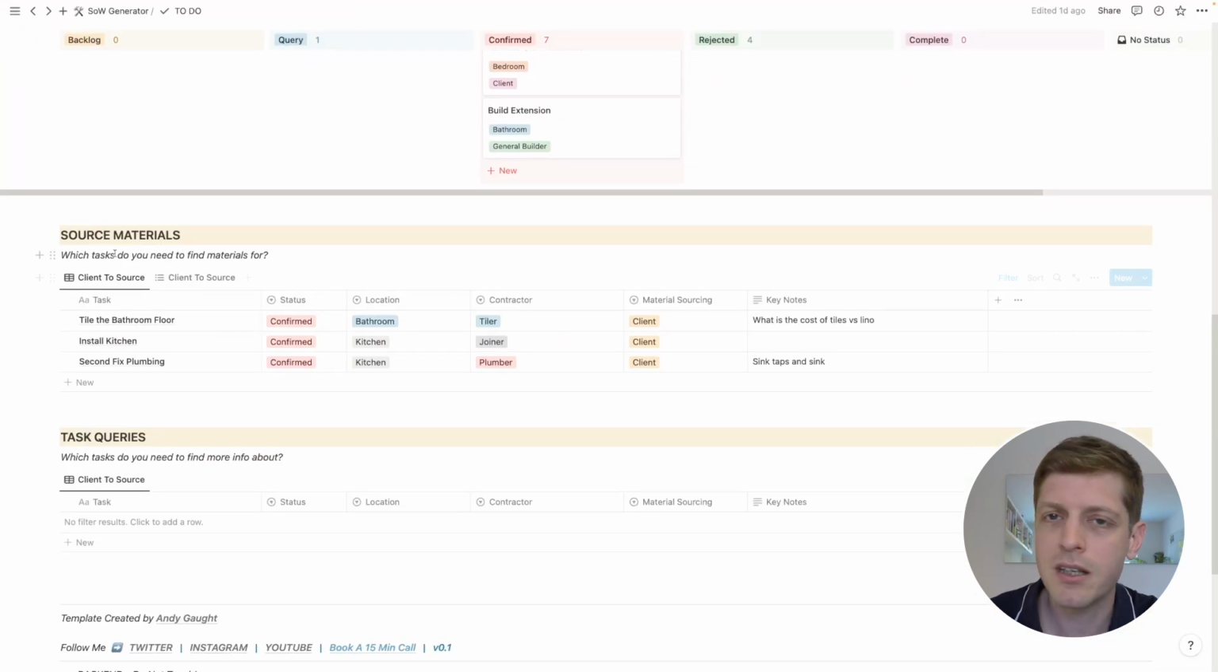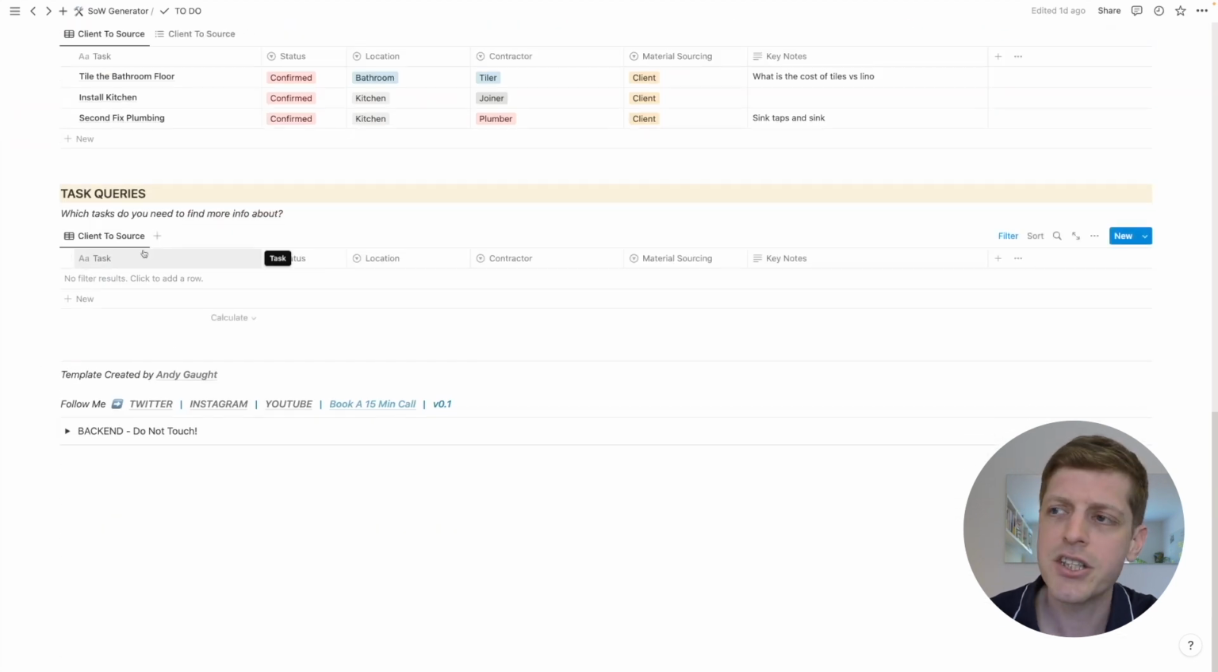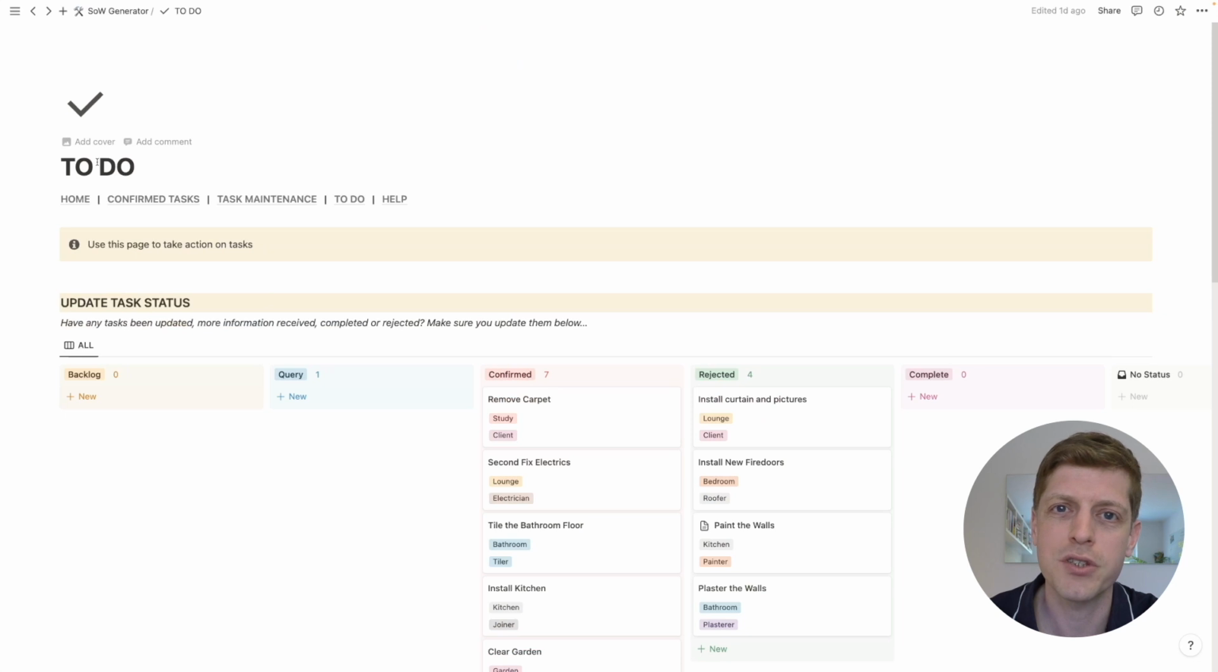Underneath, sourcing materials. So if you're going to be sourcing things like the tiles, the kitchen, etc., here you can quickly see what materials you need to source, and there's a nice little to-do list here, and also there's a list and a table. And again, it's just another way of viewing the same thing. You can see anything that's still got a query associated with it as well. So that's just the to-do page for yourself as the client and everything that you need to get sorted.